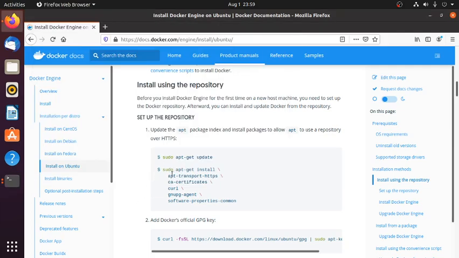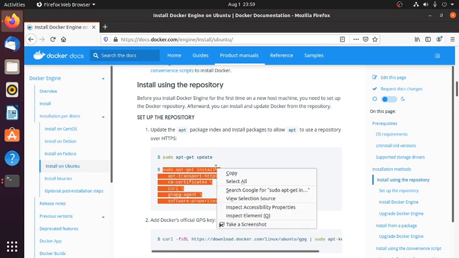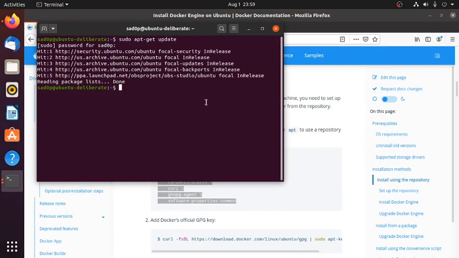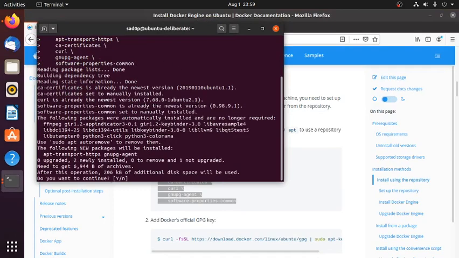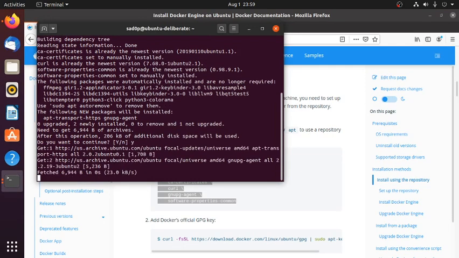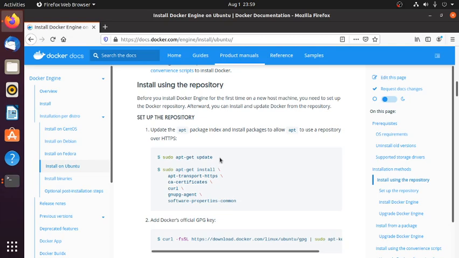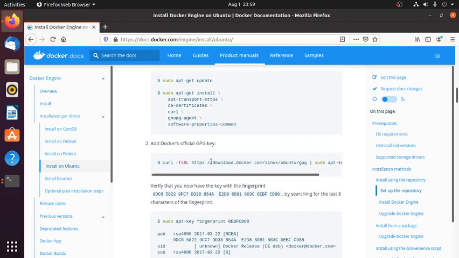Okay, and then I'm just going to copy and paste this section, making sure that I get the backslashes, right? Okay. And then I'm going to hit Y, of course. So that basically installed some prerequisite packages in order for us to be able to go forward in the installation.